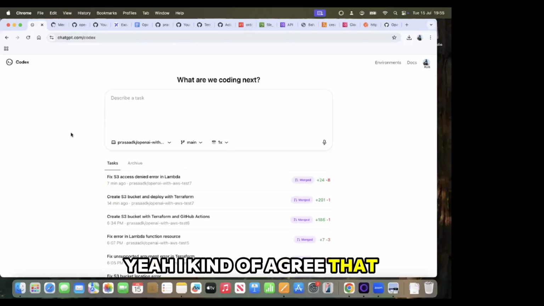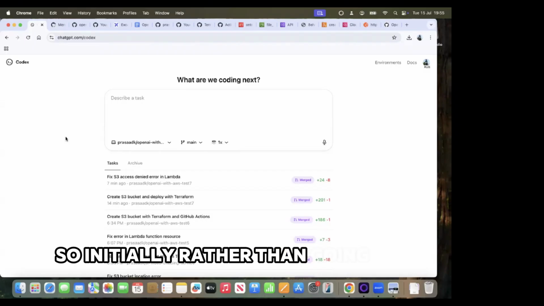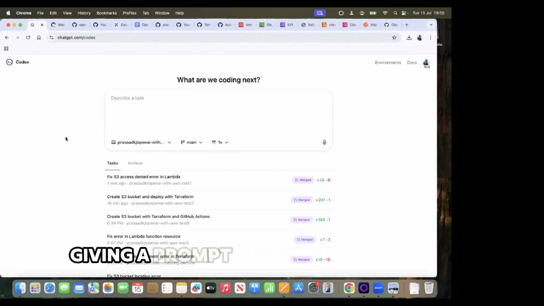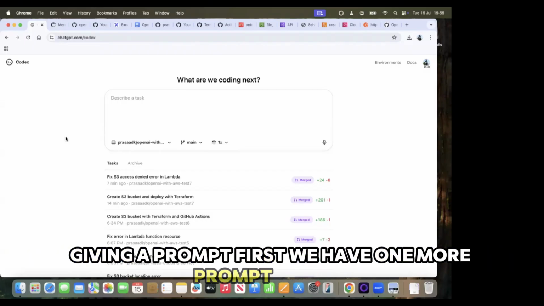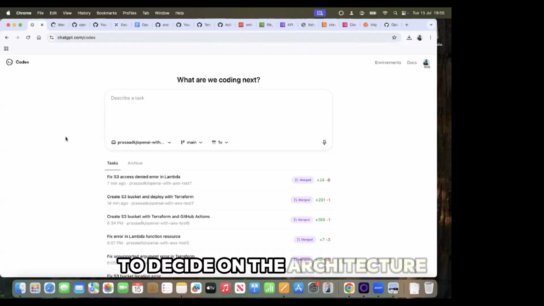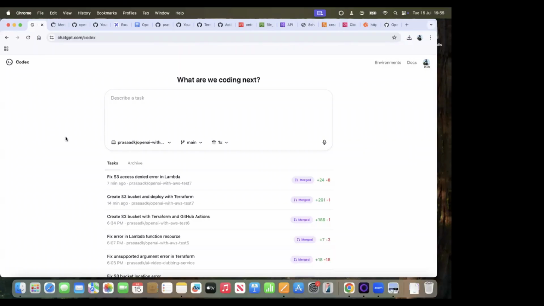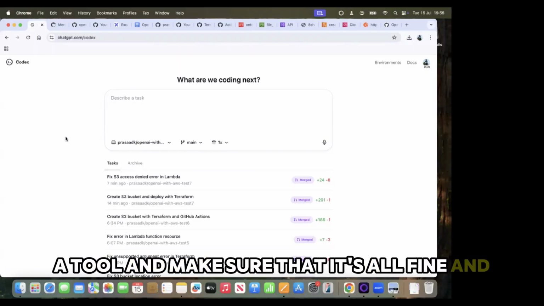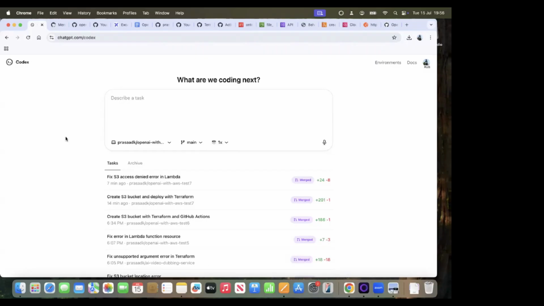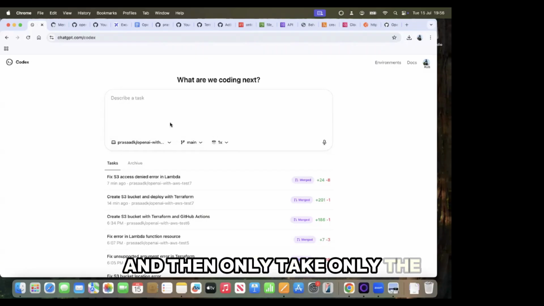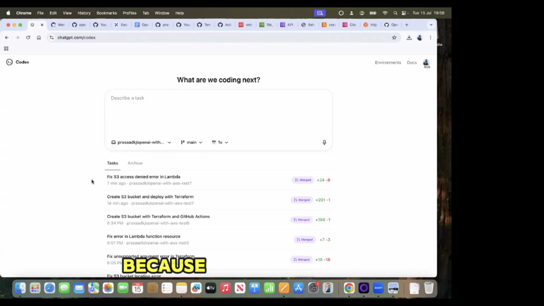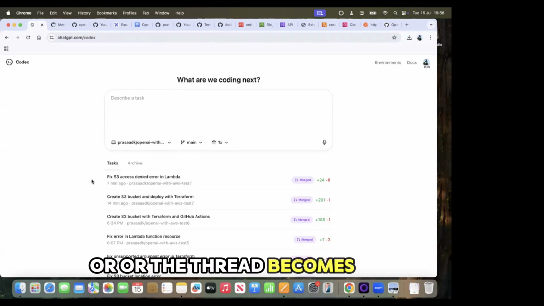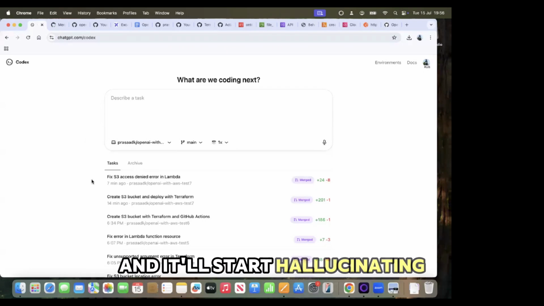I kind of agree with that one. Yeah, so initially, rather than going into giving a prompt, first we have one more prompt session to decide on the architecture and get that thoroughly reviewed by the AI tool and make sure that's all fine, and then only take the piece of it, because otherwise the thread becomes too long and it'll start hallucinating.